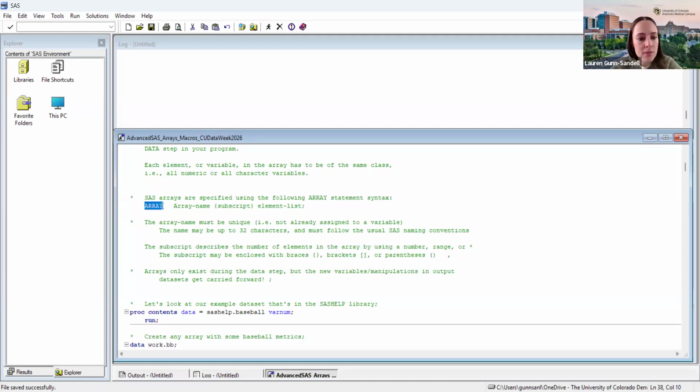This is not case sensitive, so you can have array in all caps or in lowercase. And then you create whatever array name you want. We don't want them to contain special characters. We don't want periods or any of those. And there are some naming constraints as well. But usually you would want to name it something that is an identifier for the types of columns that are in the array. Then we have within curly brackets a subscript.